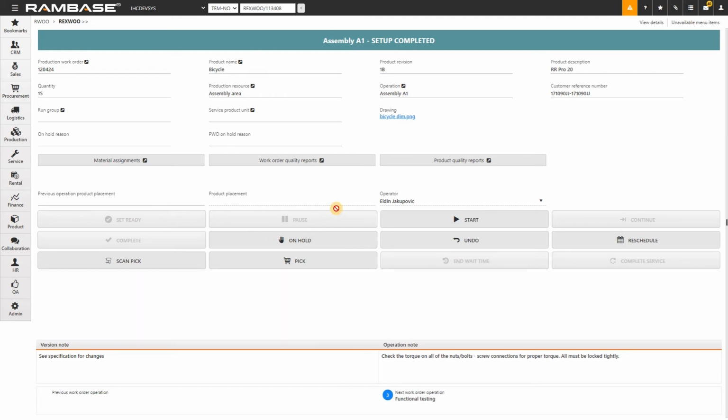So as you can see, we have finished the setup phase, and now we can start on the main process. Let's go ahead and finish that. So the main process is completed, and we can start the cleanup phase. On this step, we can also specify where the product is going to be temporarily stored. Click on pause and complete.